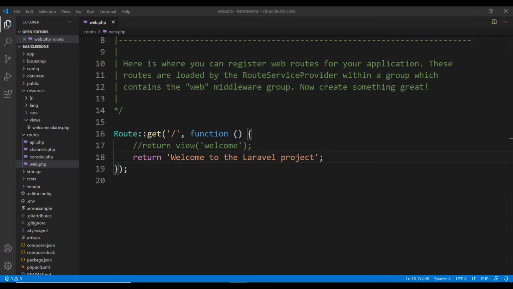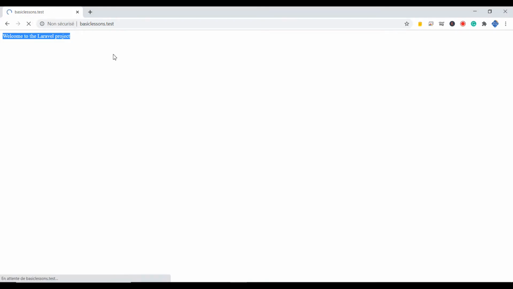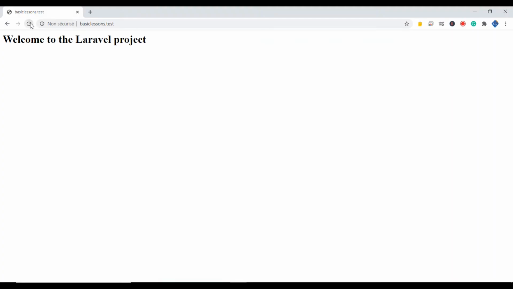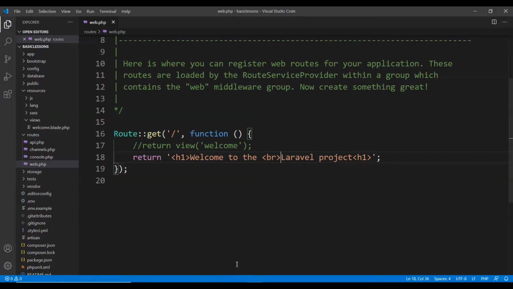And you can also return your text with some HTML properties. I'm gonna return this text with the h1 tag property. If I go back here and reload the page, I'm gonna get welcome to the Laravel project with these properties. Very simple and very clear. And for example, I said I want to break here. I'm gonna go back here and reload the page. As you can see, you can return the text. You can return pages with all HTML properties. Very simple and very clear.